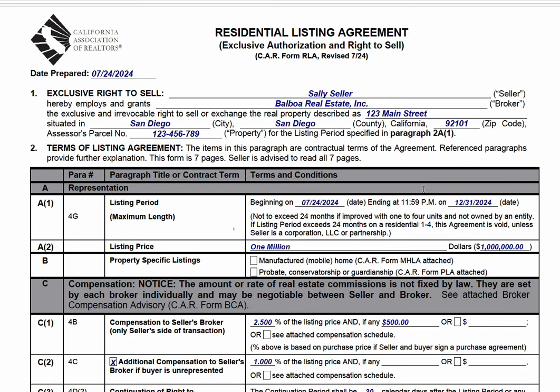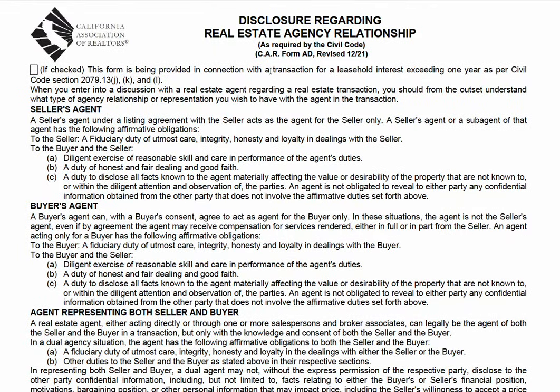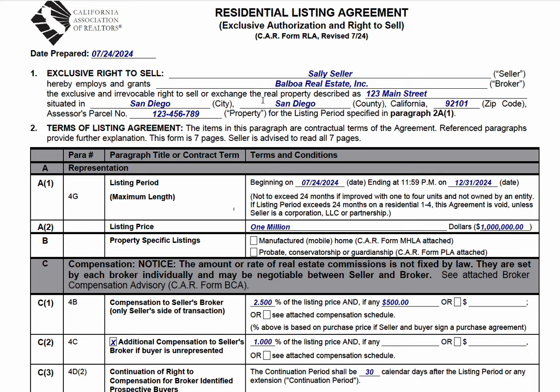So this form is bundled with others. When you export it, you'll see it's 19 pages, but don't fear, we'll go through it very quickly, yet thoroughly. And I'll start at the top here, which is the disclosure regarding real estate agency relationship, which you've seen before, same old form. You put your client's information, your information, you both sign. It's 2 pages. And here we are at the actual listing agreement.